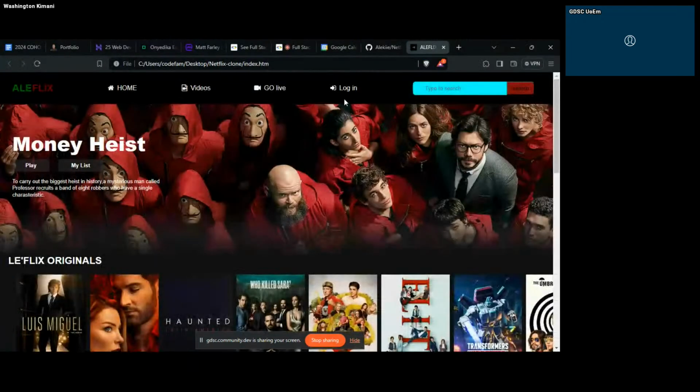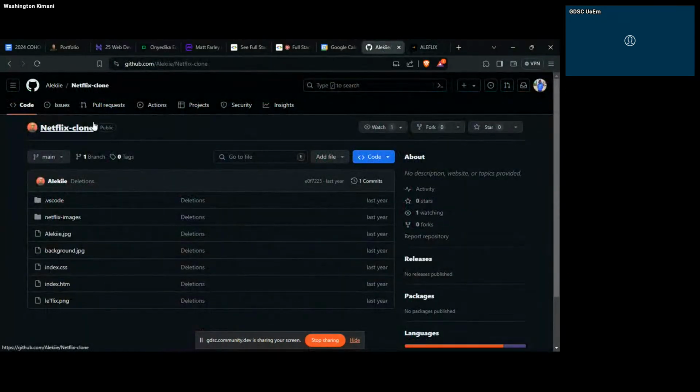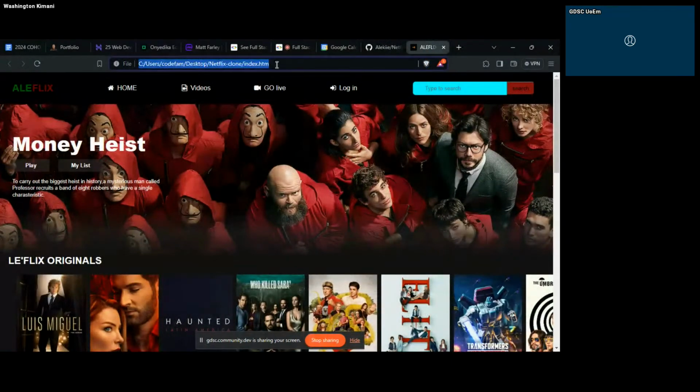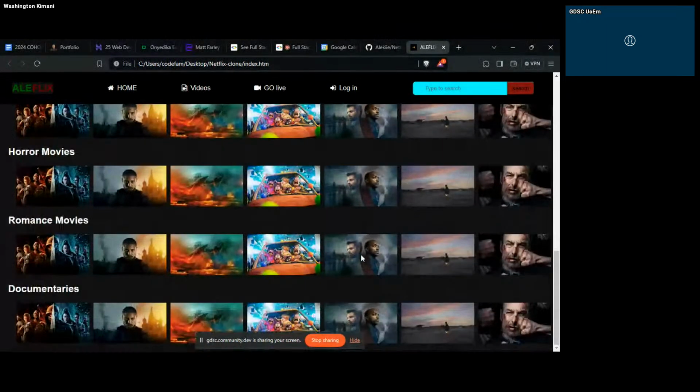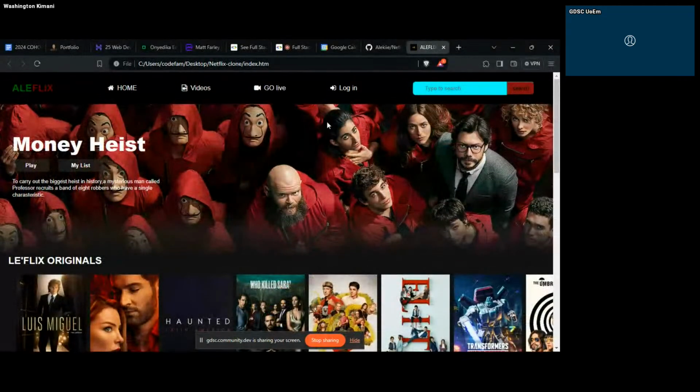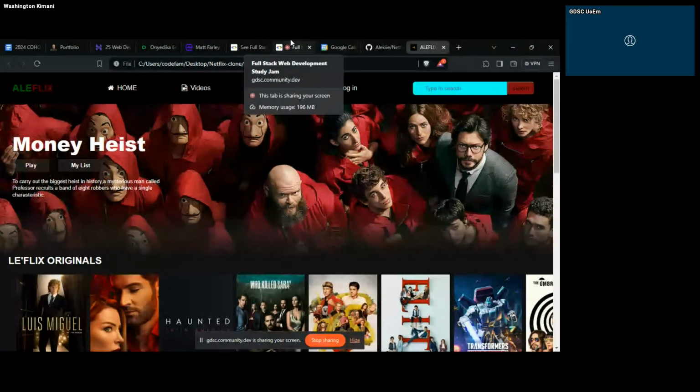A second ago, that was a repository on Alex's GitHub, and now, as you can see from this link, it's running from my local machine. So we have gone through creation of repositories and cloning of repositories. There's one very important thing we should go through.